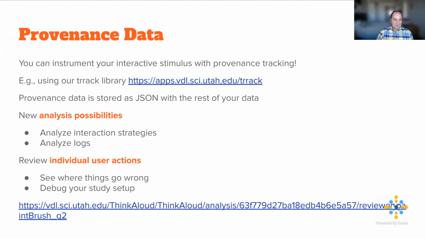And that has two big advantages. A, it gives you new analysis possibilities. So for example, you can analyze interaction strategies. We've previously found that people were extremely bimodal in their success on tasks. And when we looked at the provenance logs, we found that if they used strategy A, they were successful, but if they used strategy B, they were not successful. And so that's really something that you can't do if you don't instrument your stimulus and log provenance data.